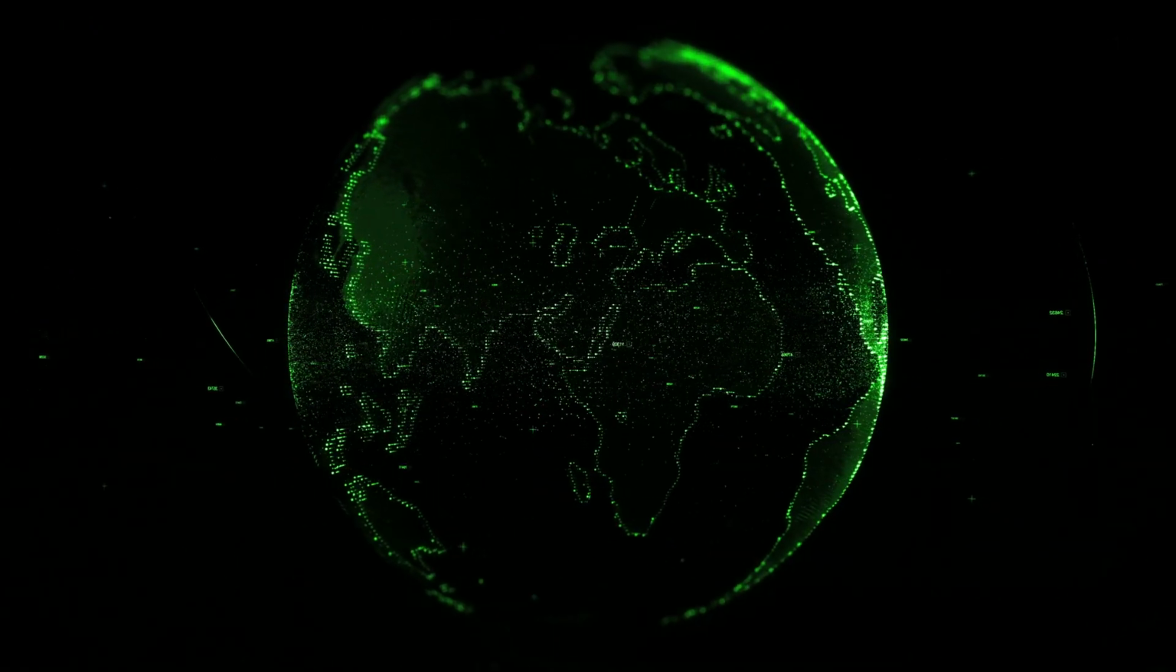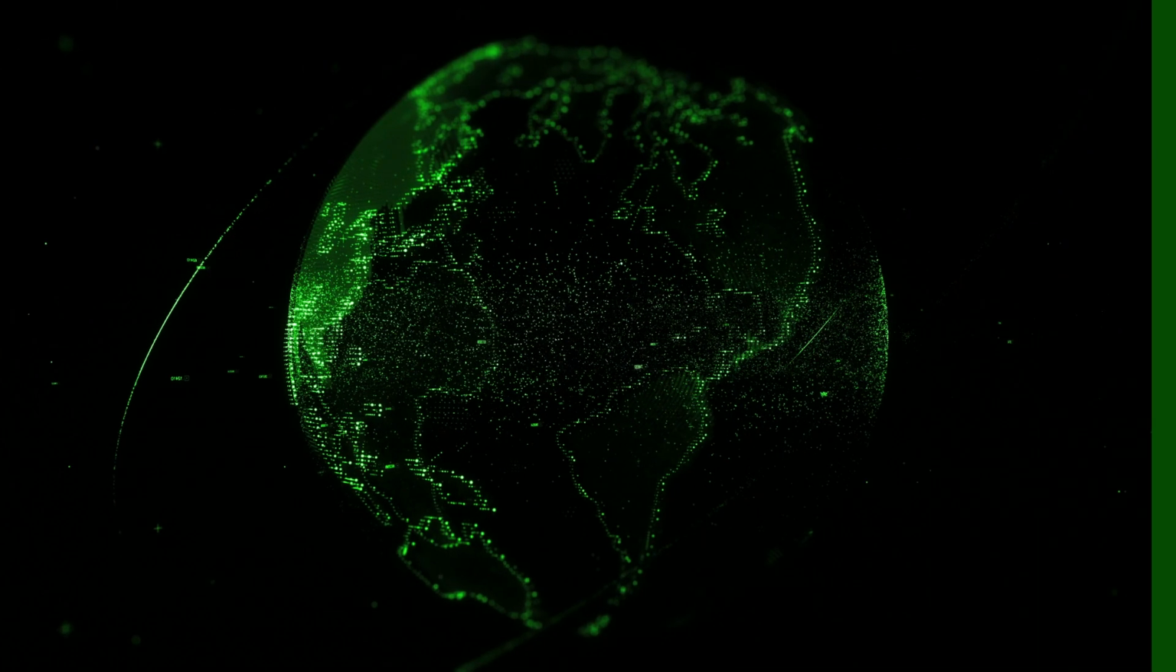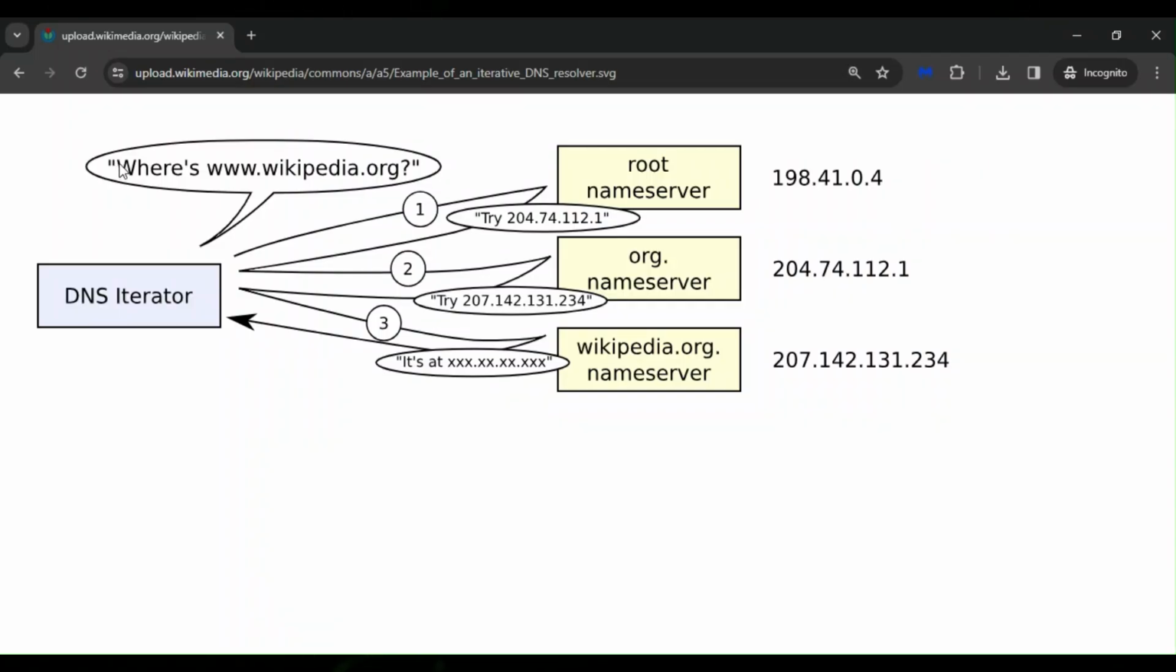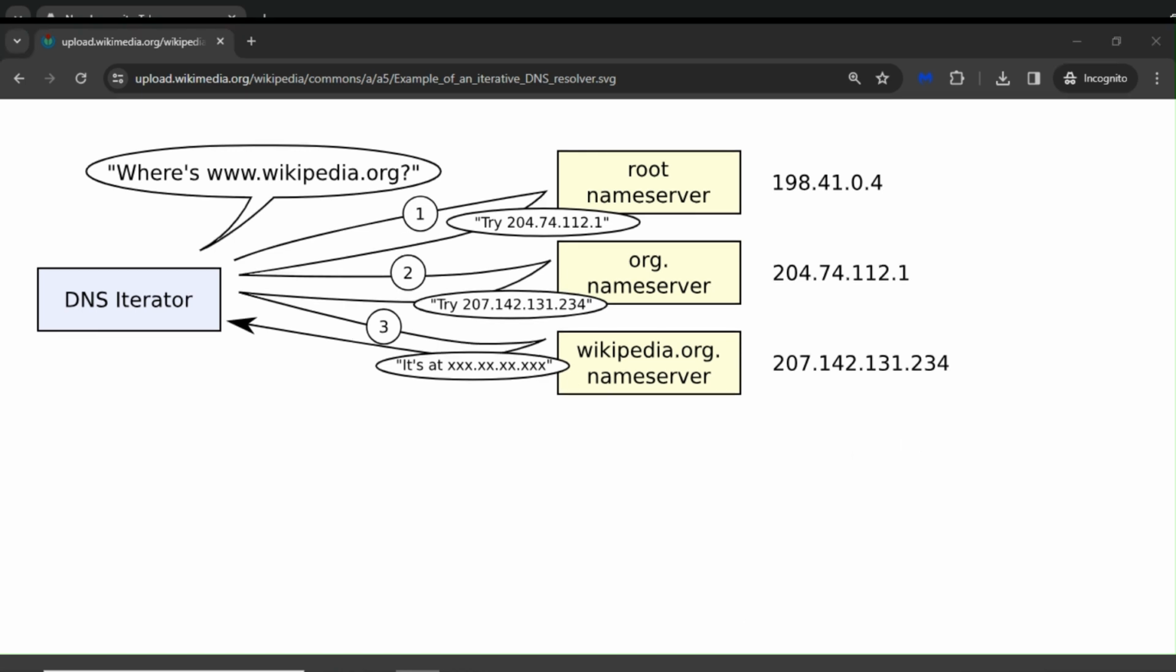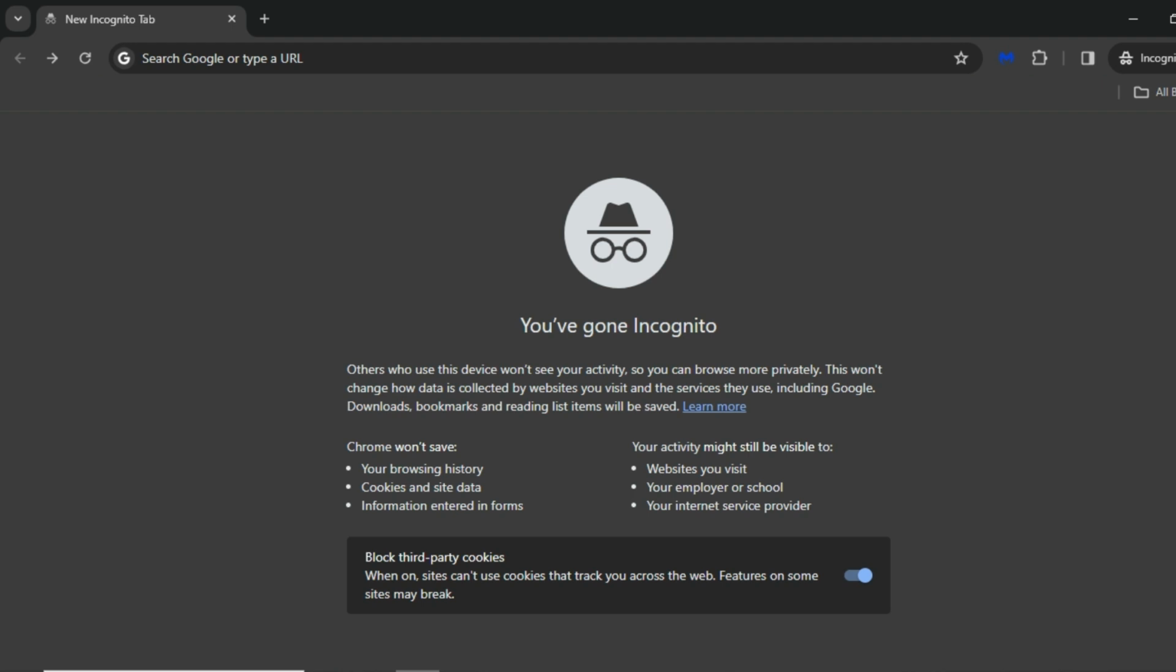So today we are going to discuss DNS, domain name system. DNS translates domain names into IP addresses, so web browsers can load resources from the internet for you. DNS eliminates the need for you to memorize IP addresses. Imagine that without DNS, you would need to memorize IP addresses instead of a domain name.